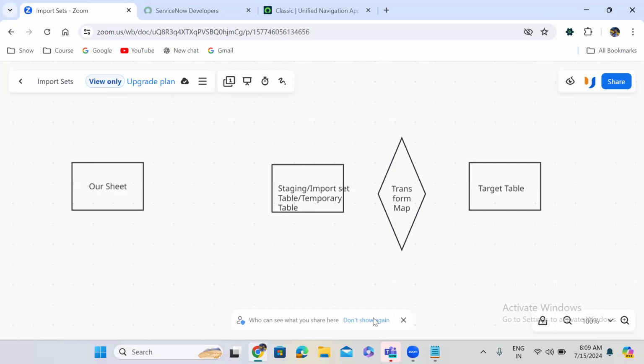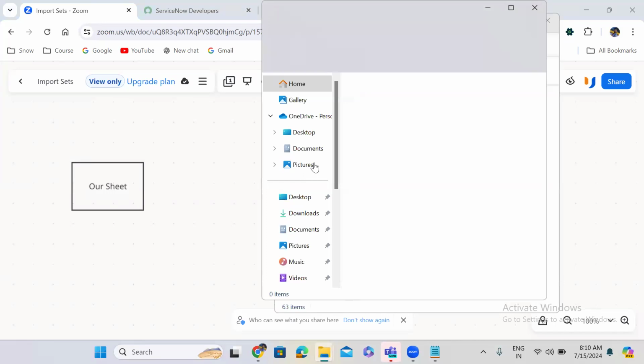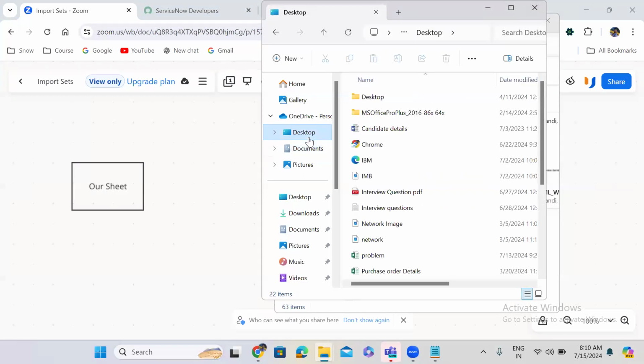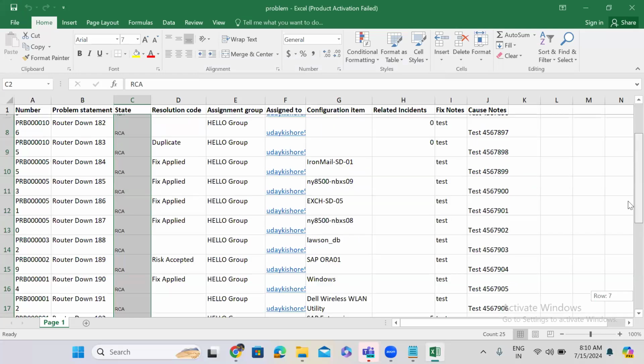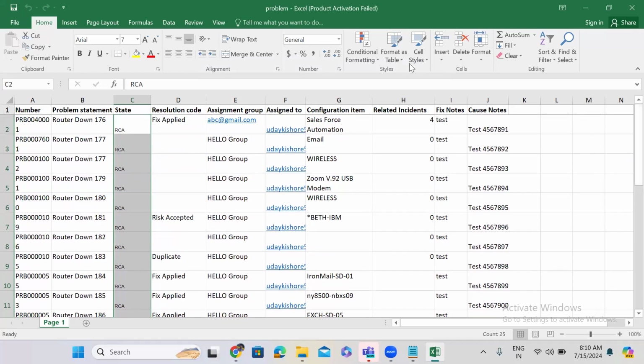And also, let us say from the Excel sheet, assignment group is a reference field. Assigned to is a reference field. Configuration item is a reference field. The state is a choice type of field.